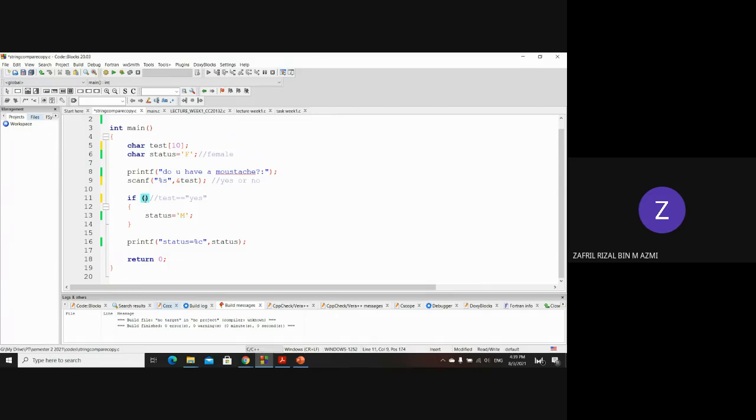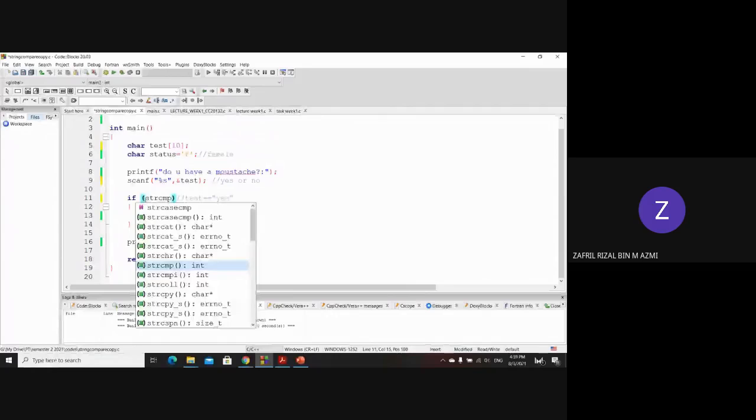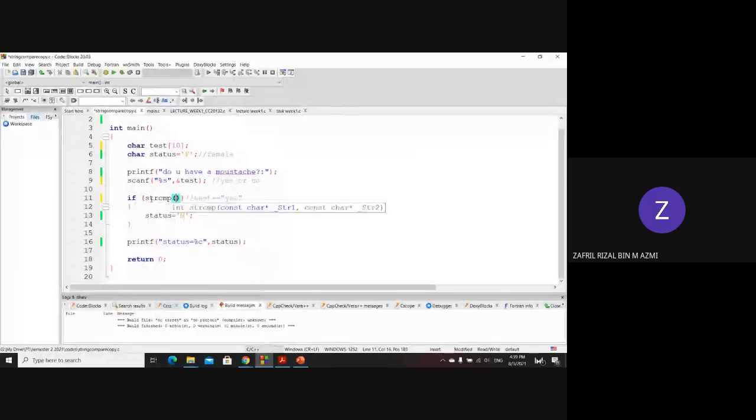Clearly, strcmp, str is the name of the function. And since it is a function, it must end with a bracket. This bracket belongs to strcmp. Why do we put it inside the if? Because you want to use it as a condition for the if.